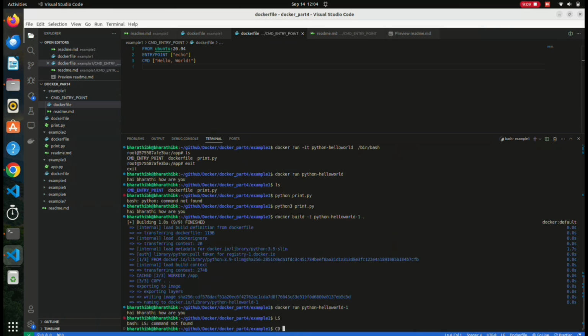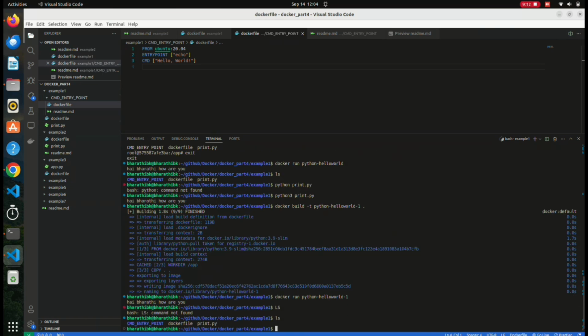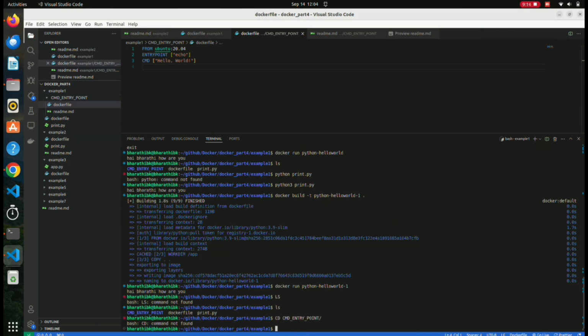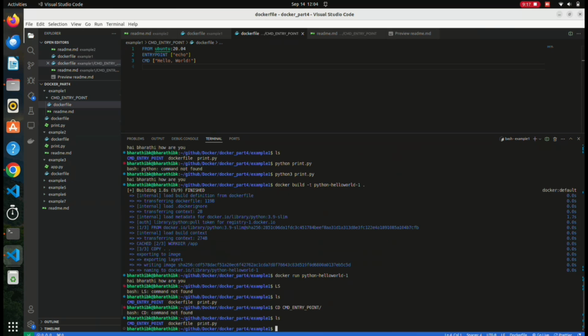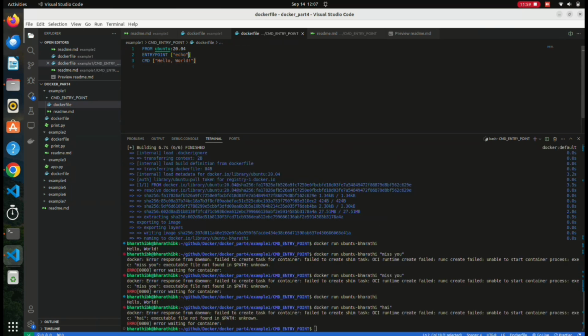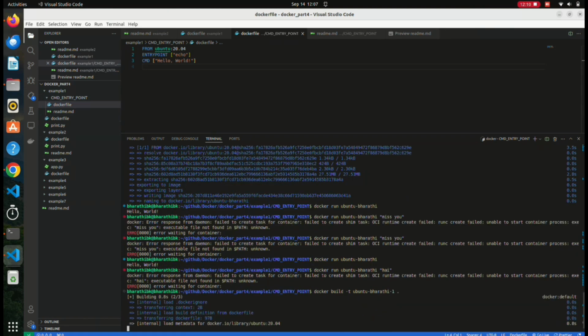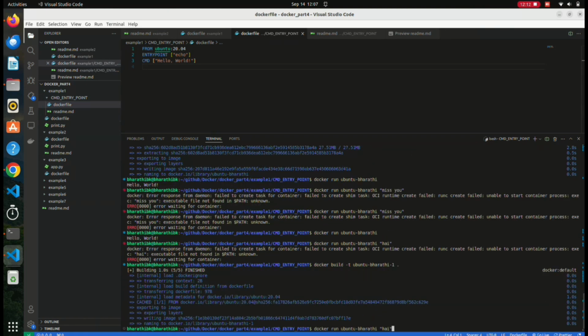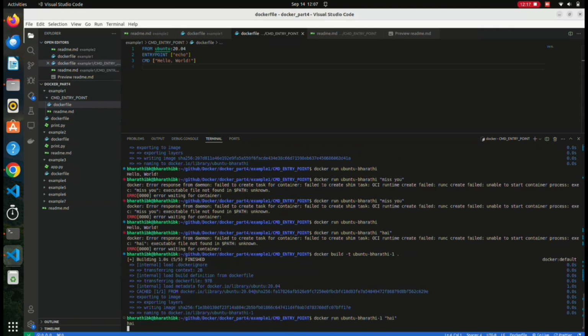Coming to here, let me bring up this container so that you guys will understand. cd cmd. I'm in the cmd folder. Inside this folder you can see this. So in this entry point you can provide your default commands. This default command will not change. What I'm going to do is build the image again. So I have successfully done this.